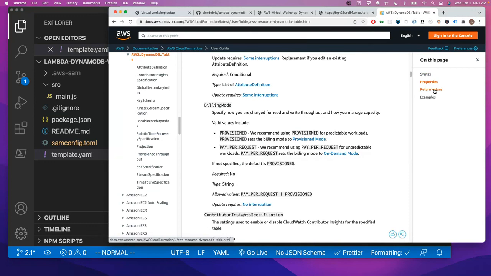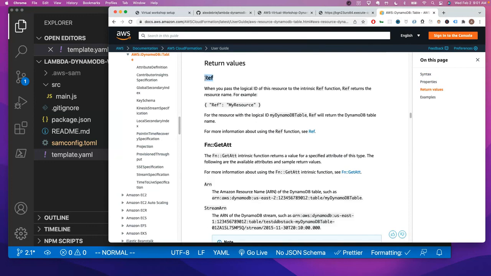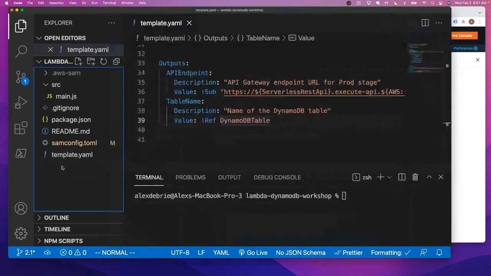Check that out. But it's also got a section called return values, and that's where that ref we were just talking about, what that's going to be. So for this one, it's saying ref will return the DynamoDB table name. So when we use that ref function on a DynamoDB table, it's going to return the table name back to us. So that's what's going on there.